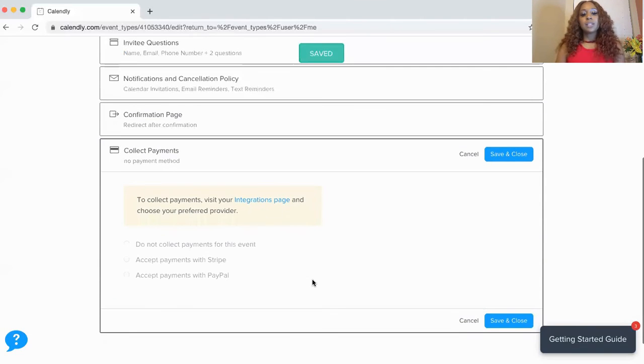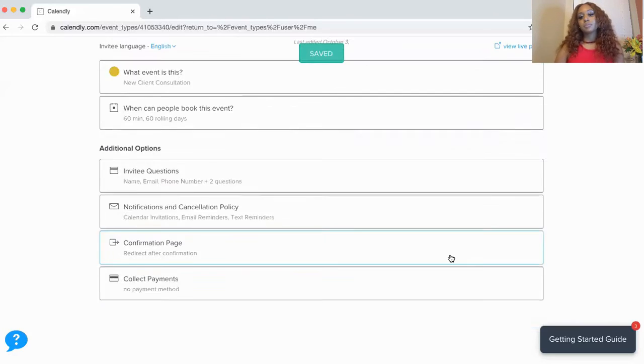And then collect payments. This is also something that I mentioned earlier that is on the paid version. But if you want to collect payments, say you're doing $75 consultations, or you want them to put a deposit down, this is where you would do that.